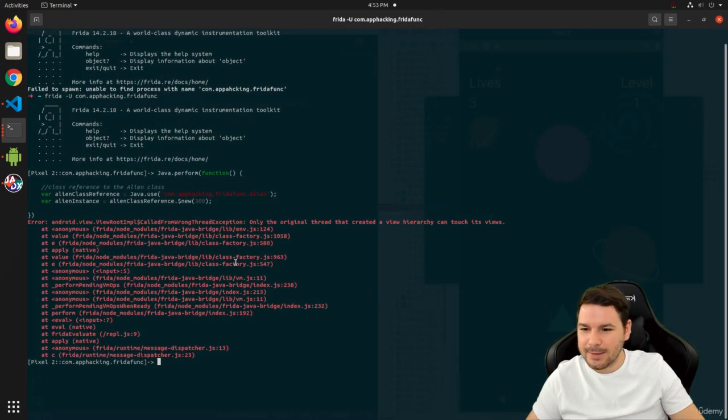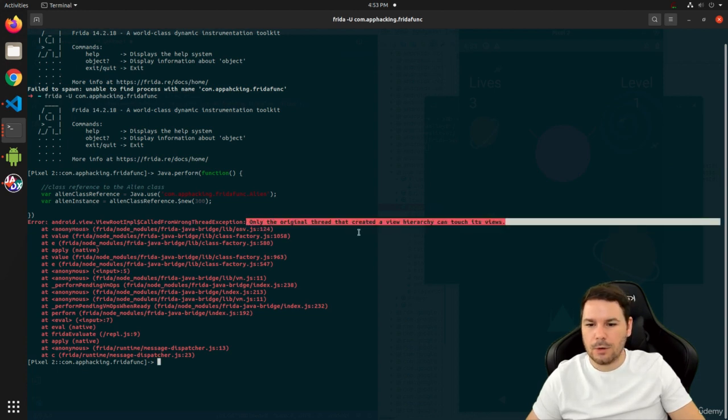Surprise. Let's see. Android view root implementation: only the original thread that created a view hierarchy can touch its views. All right, we need to go into the main thread of this application and then we can interact with views on this one. This is something we have already figured out in the theory part on the slides. But now, how can we do this in Frida?